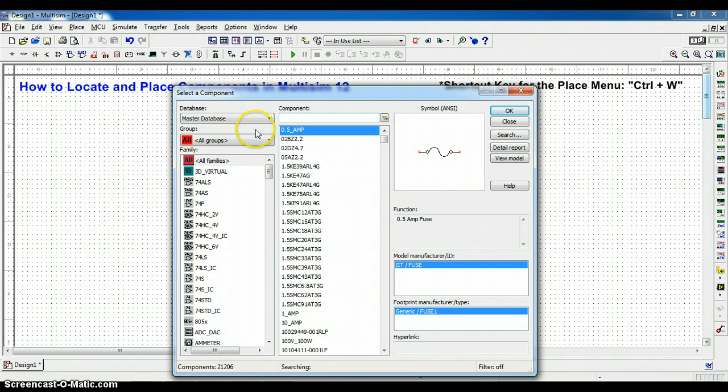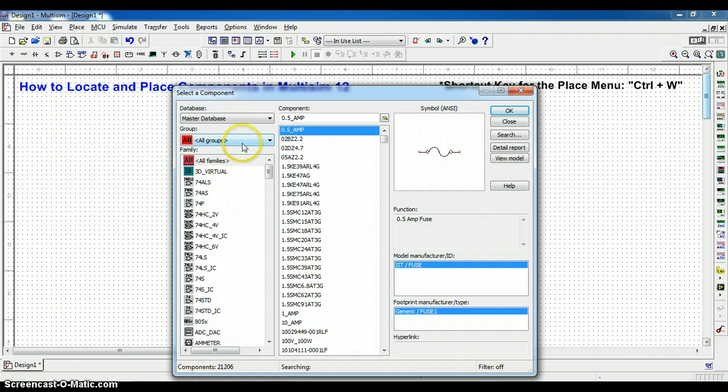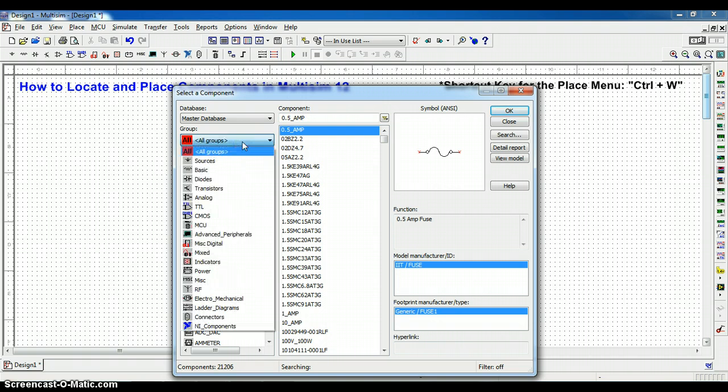The database we'll be using for digital electronics this year is the master database. If for any reason this database gets changed, simply click on it and make sure you select master database. Once you've done that, you then have the option for groups. There are many ways that parts are sorted, so one of the easiest ways to learn how to find things that are related to the parts you're looking for is to simply leave this as all groups.